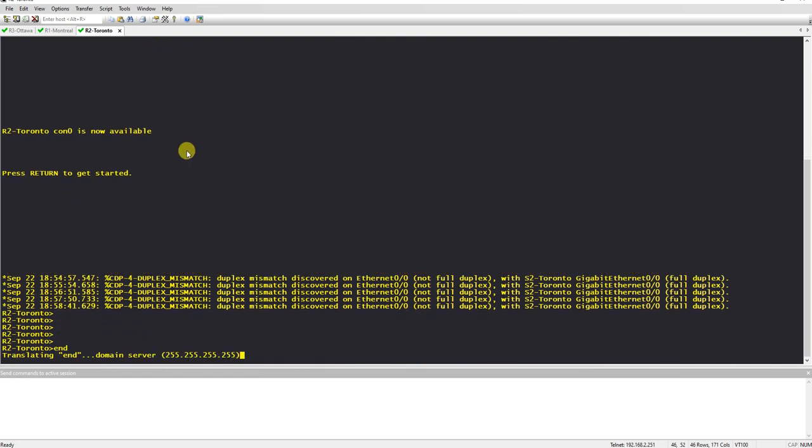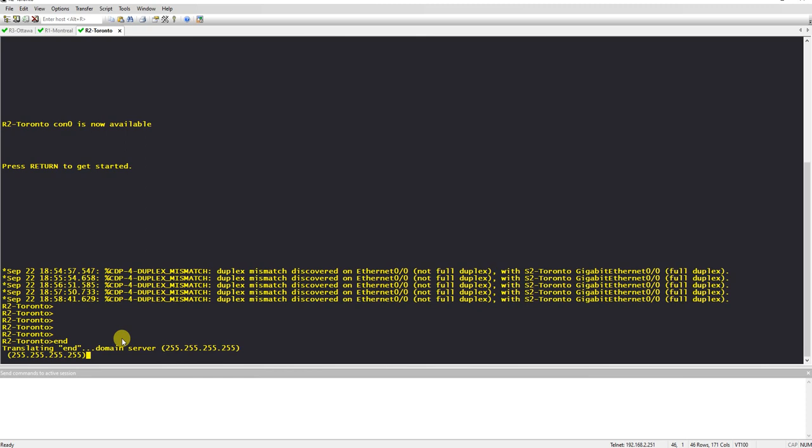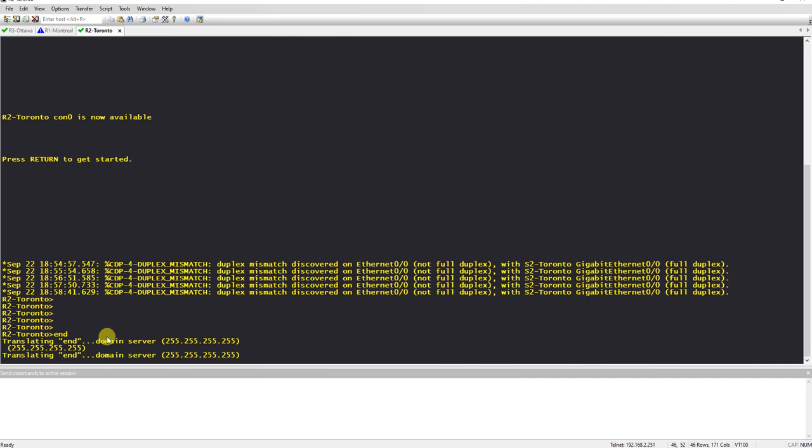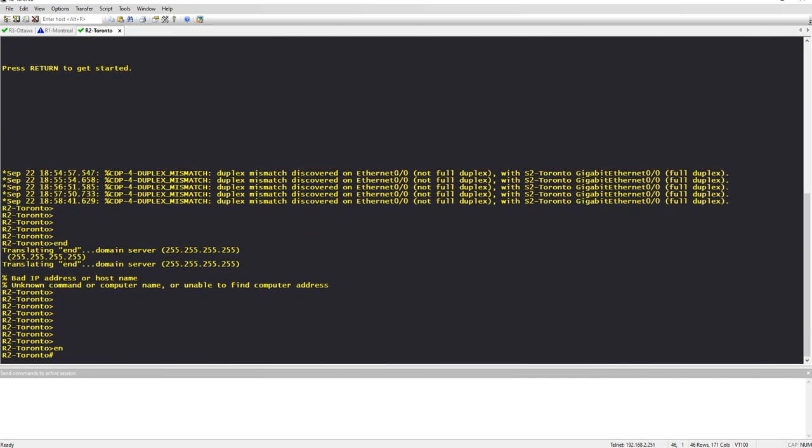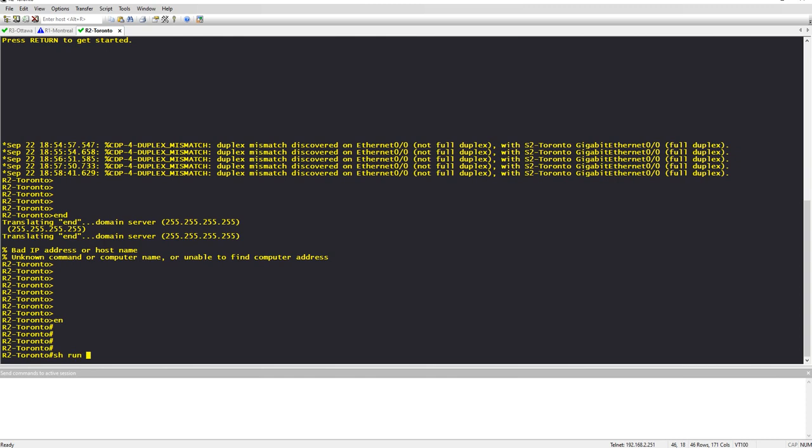I have to turn off the IP domain name lookup. If you turn off the IP domain name lookup, you won't see such a thing, because now it is trying to translate. It will take a bit. Okay. So show run int.